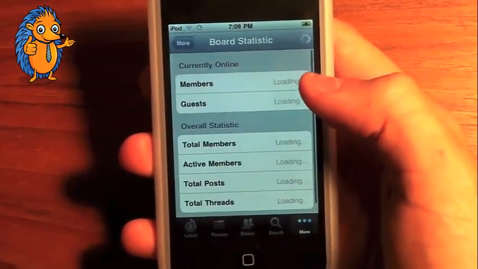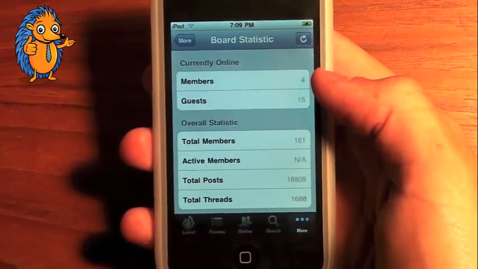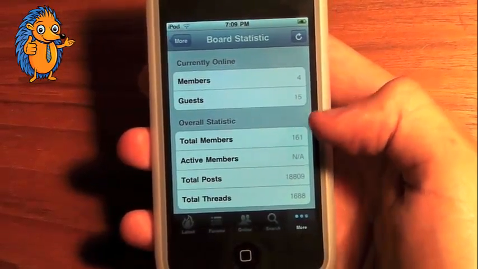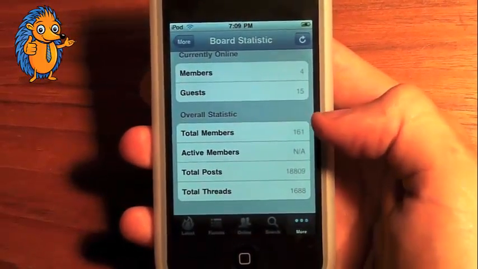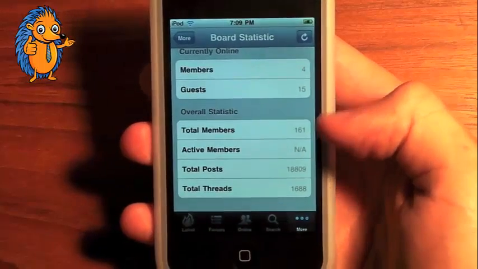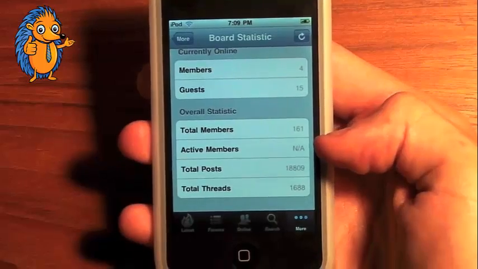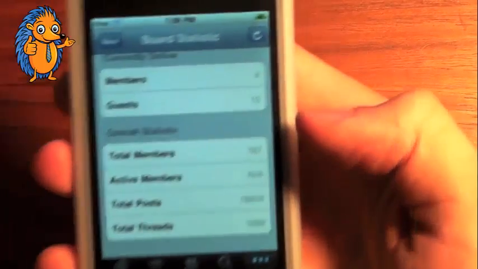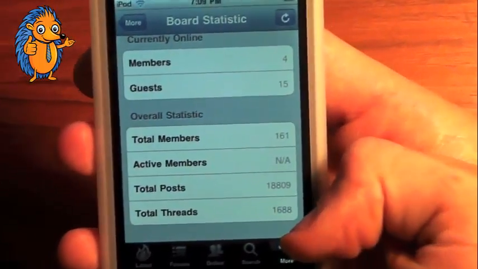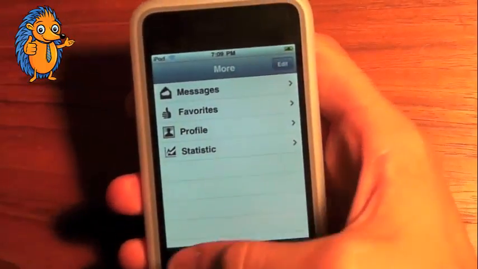And you'll see my post that I just did before showing you guys. And then you can see the statistics of the forum itself. So as you can see currently online, I showed you they have 4 members and 15 guests, and with the statistics of the forum itself, you can see that they have 161 total members. They don't show the active members itself, I think because it's a smaller forum. And then they have the total posts, 18,809, and the total threads, 1,688. So with bigger forums, those numbers would grow, obviously.